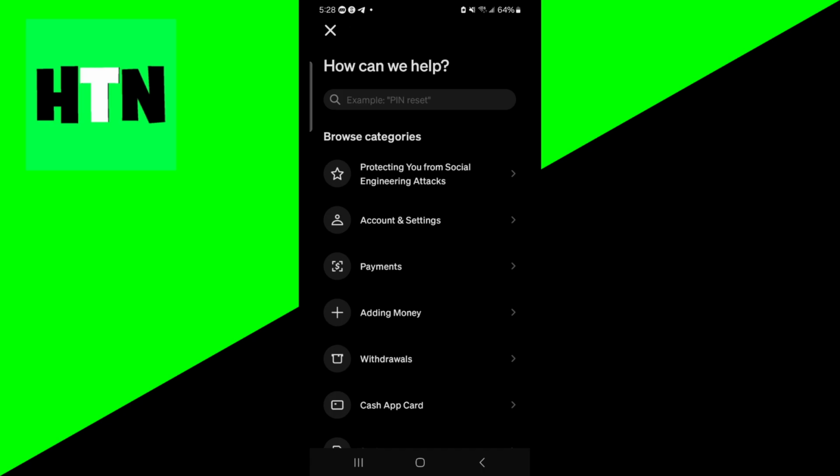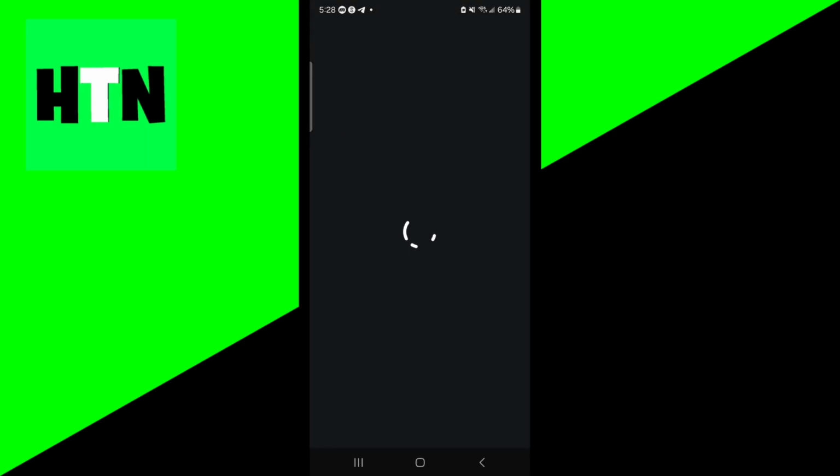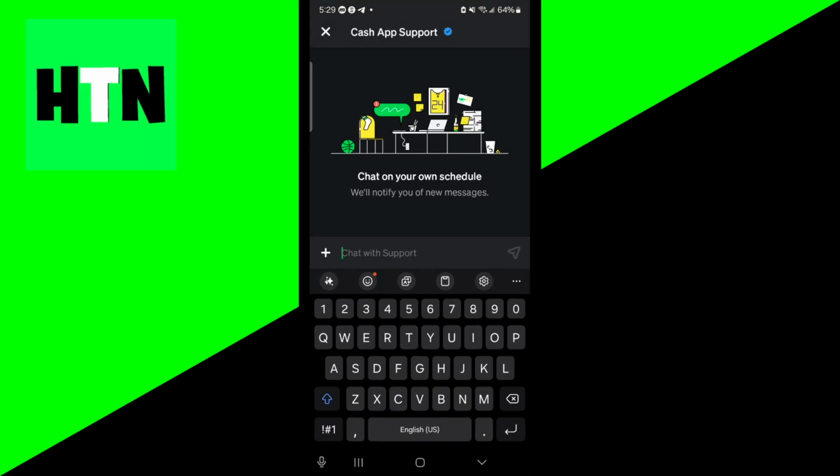So yeah, you can select your issue if you want to read an article. But if you want to talk to someone directly, then scroll down until you see contact us. Then it is going to say chat, which is available 24/7. And basically you want to explain your situation, explain to them that your payment wasn't able to go through, and they will attempt to help you as best as possible.